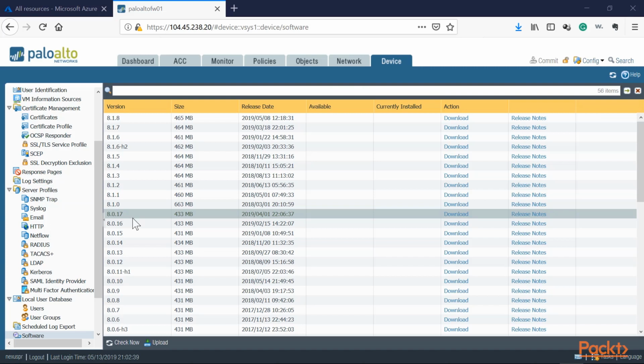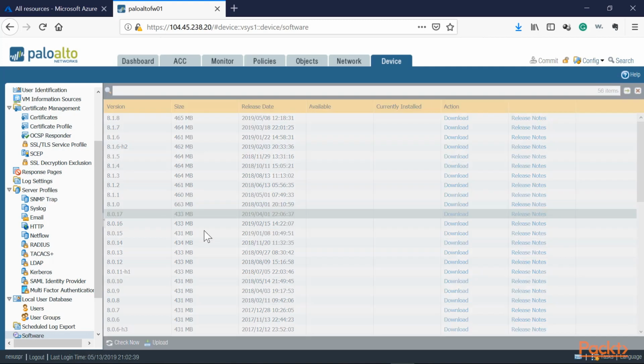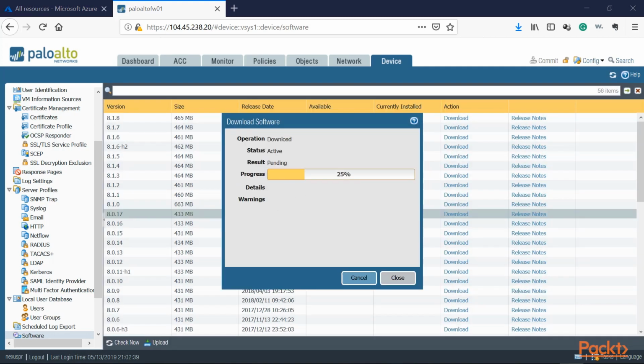Okay, like with 7.1.23, we want to download this image. We'll just wait for this to complete. We'll install, and we should be good to go. Okay, it's been saved into the software manager. Okay, has completed.